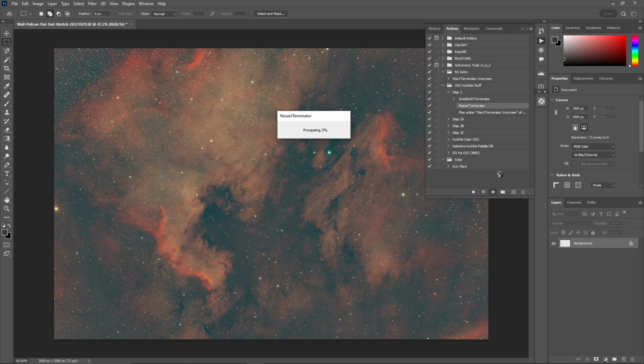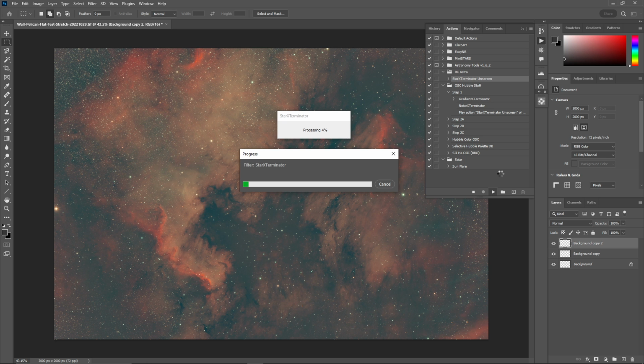It's starting to run. It's doing the noise step. It's already done the gradient. You won't always see it being done because it's flying through this rather quickly. And then the next step is the star step. This will take a little time, so what I will do is pause the camera and then come back.